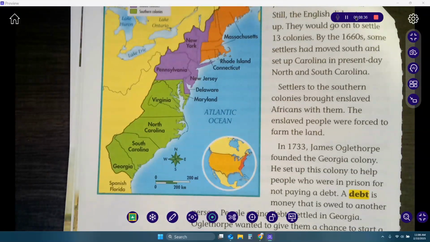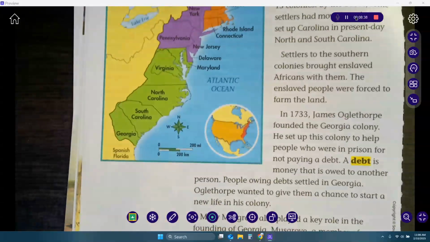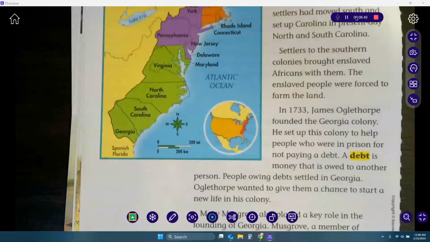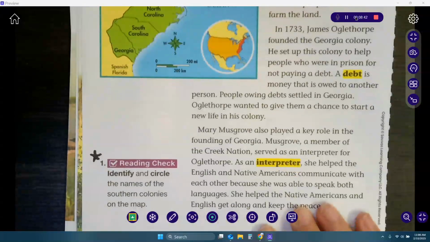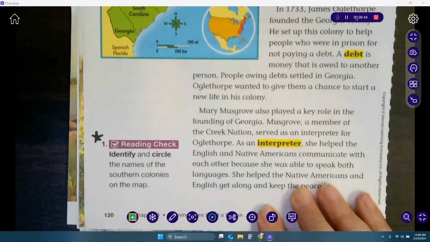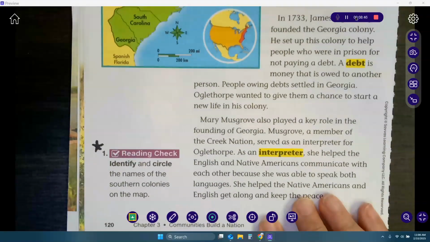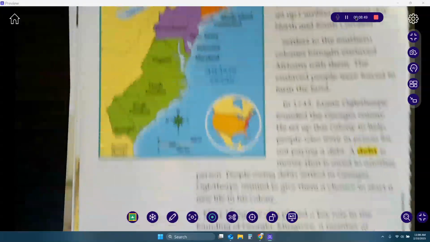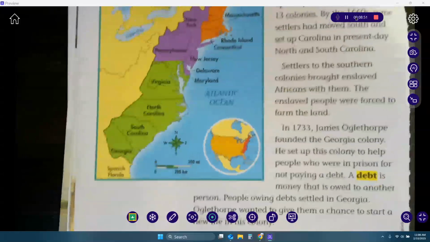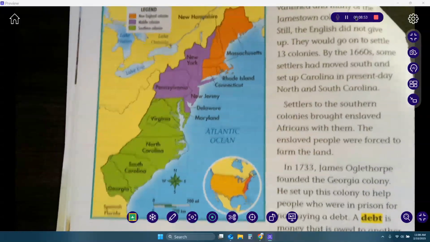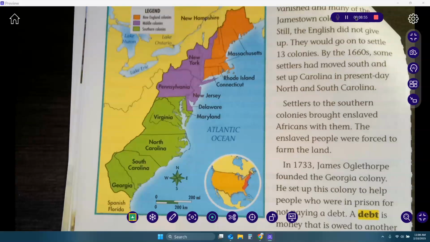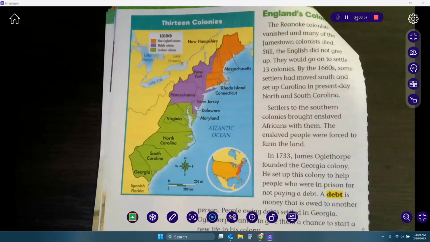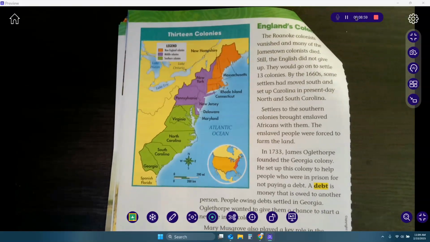Okay, so let's see. And we have a reading check question. And it says, reading check 1, identify and circle the names of the southern colonies on the map. So you are only going to circle the southern colonies on this map. All right, so I'm going to go ahead and zoom back out. And we're going to move on to the next page. Pause if you need more time.